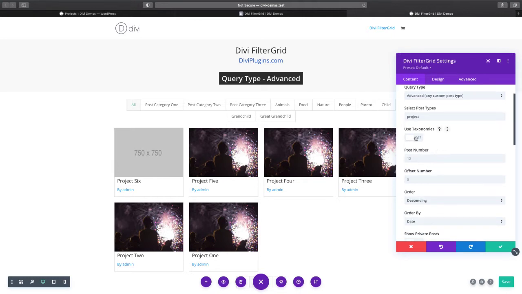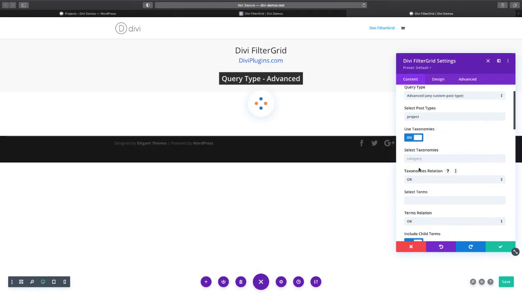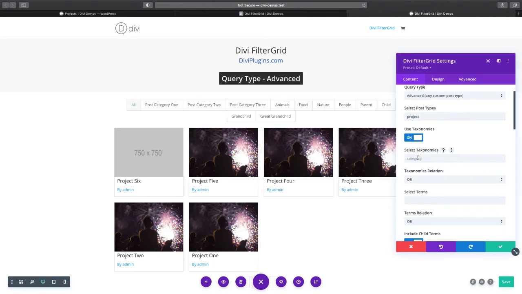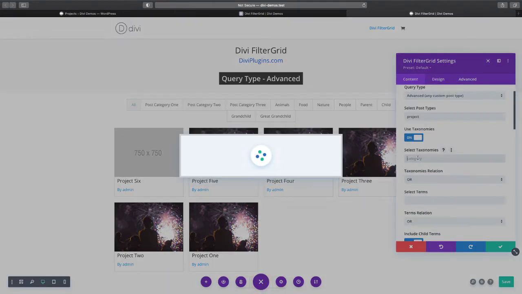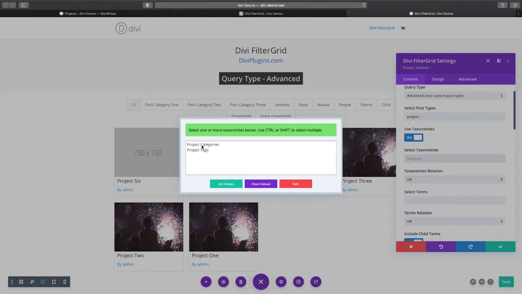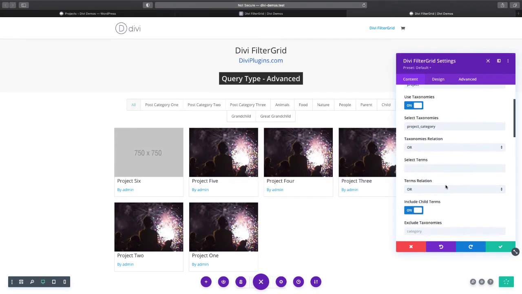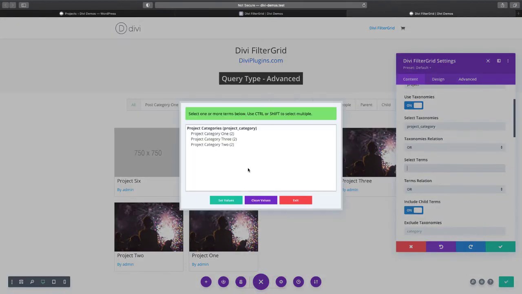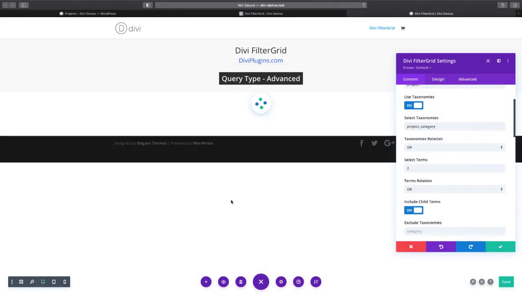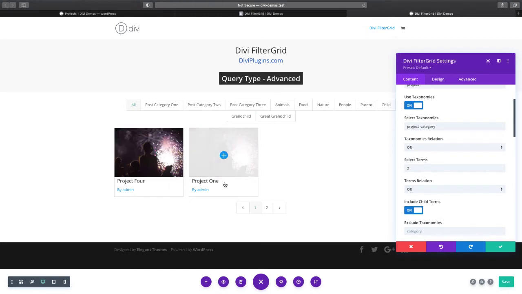And then we can click on Use Taxonomies. And now we have the option to select which taxonomies we want to use to limit our results. So let's say we want to limit it by project categories. And then let's say we have 3 project categories and each of them have 2 posts. So let's just say we wanted to display project category 1, set the value, and this should just display projects that are in project category 1.